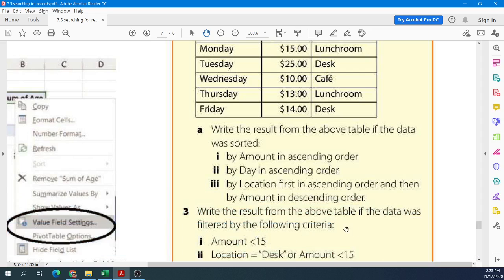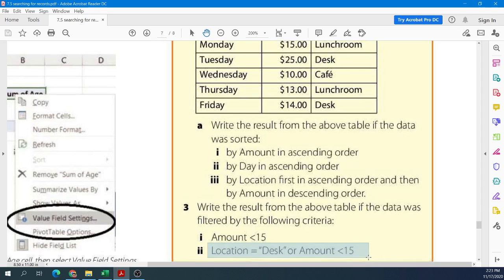Now, other than that, forget what I just said there. We're focusing on the second one. Notice they say equal desk or amount less than. So obviously that is an OR criteria. And I would have mentioned that the OR criteria answers both of the questions, not at the same time, one after each other. So it looks for all of the fields that have desk. That's going to be Tuesday. So that's going to appear. And that's going to also include Friday.